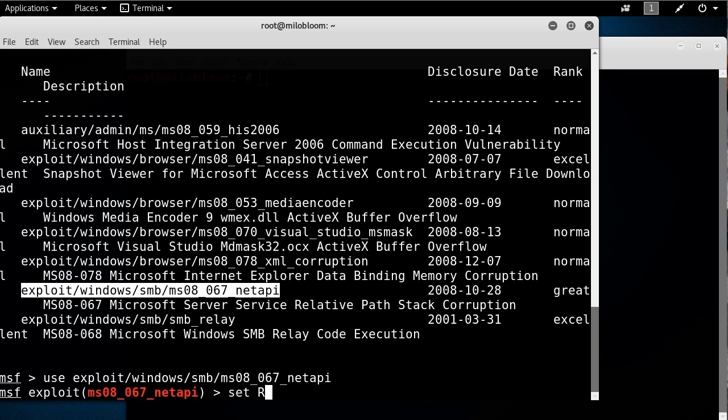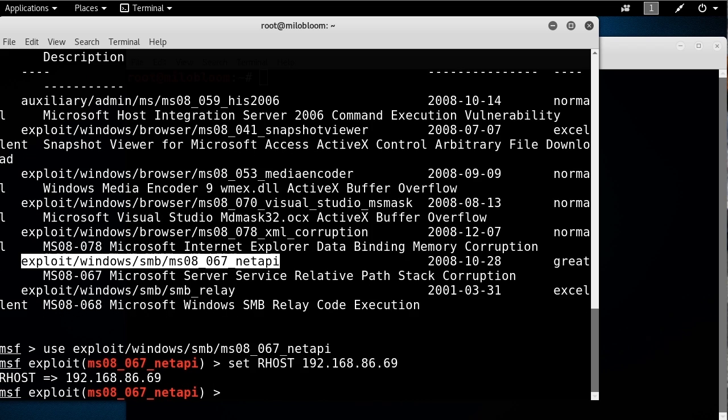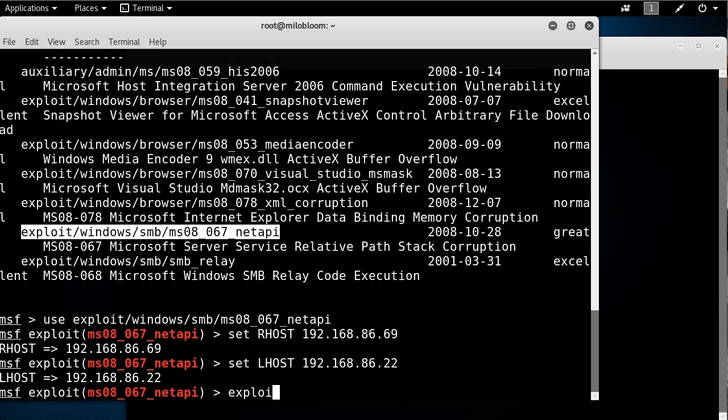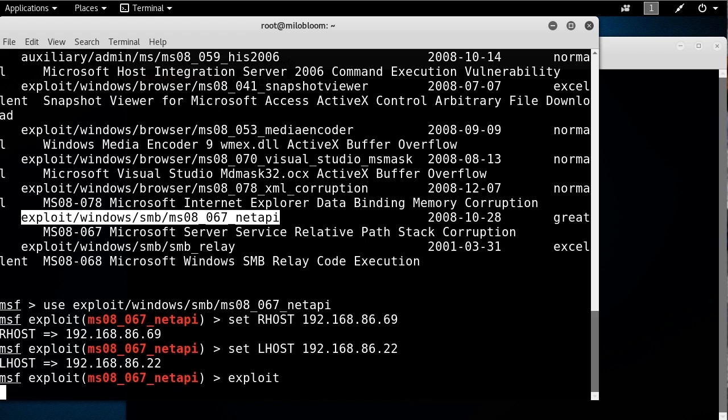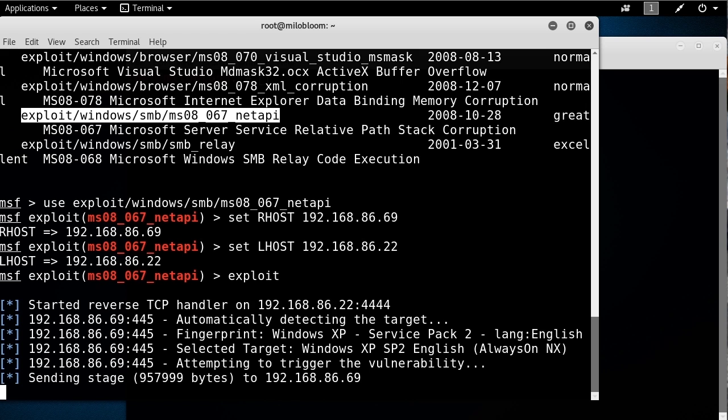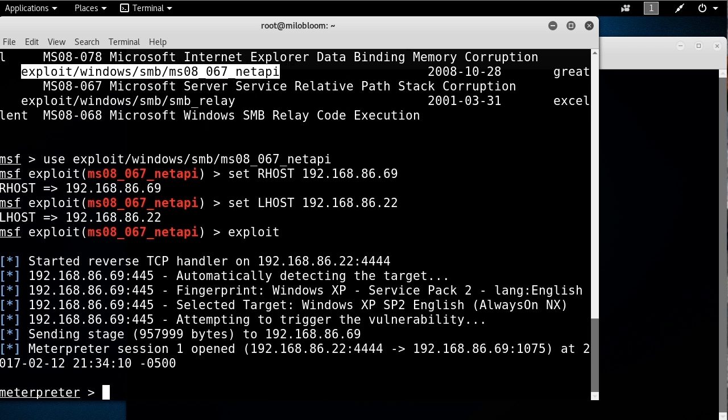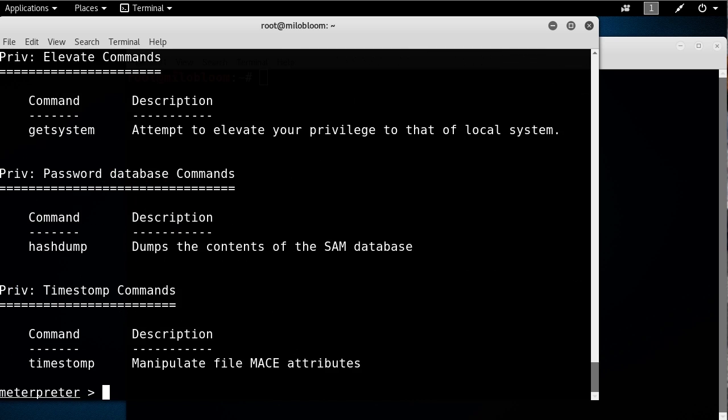So I need to set my RHOST again to 192.168.86.69. And then I'm going to set my LHOST to be 192.168.86.22. And then I am going to exploit the target, and I should get a Meterpreter shell back. And once I get the Meterpreter shell back, I can show you one way of doing this.